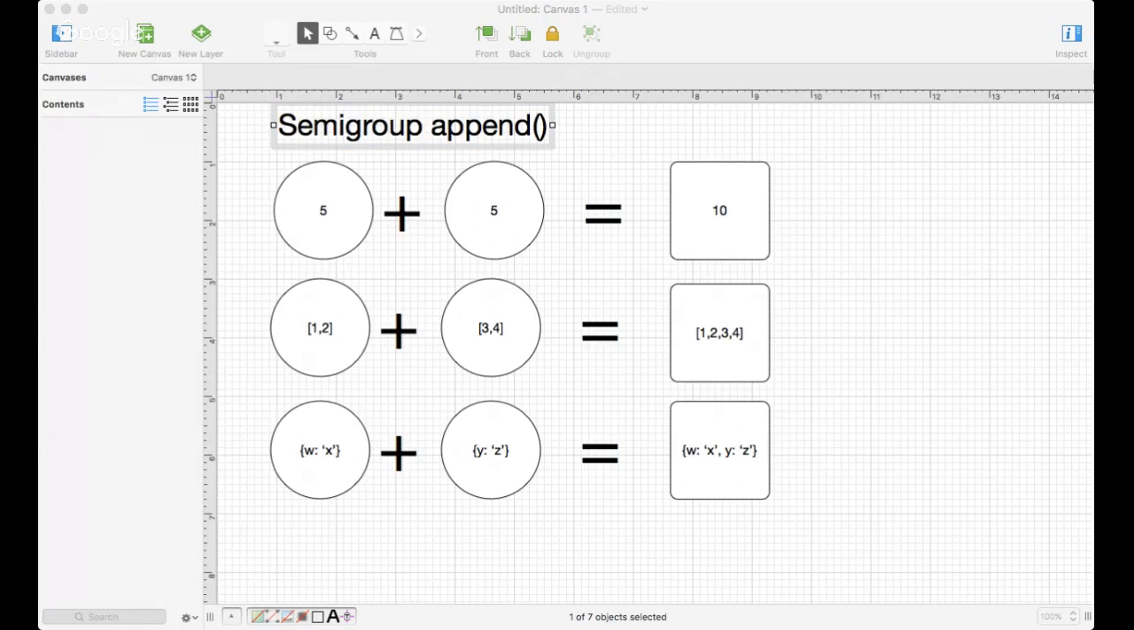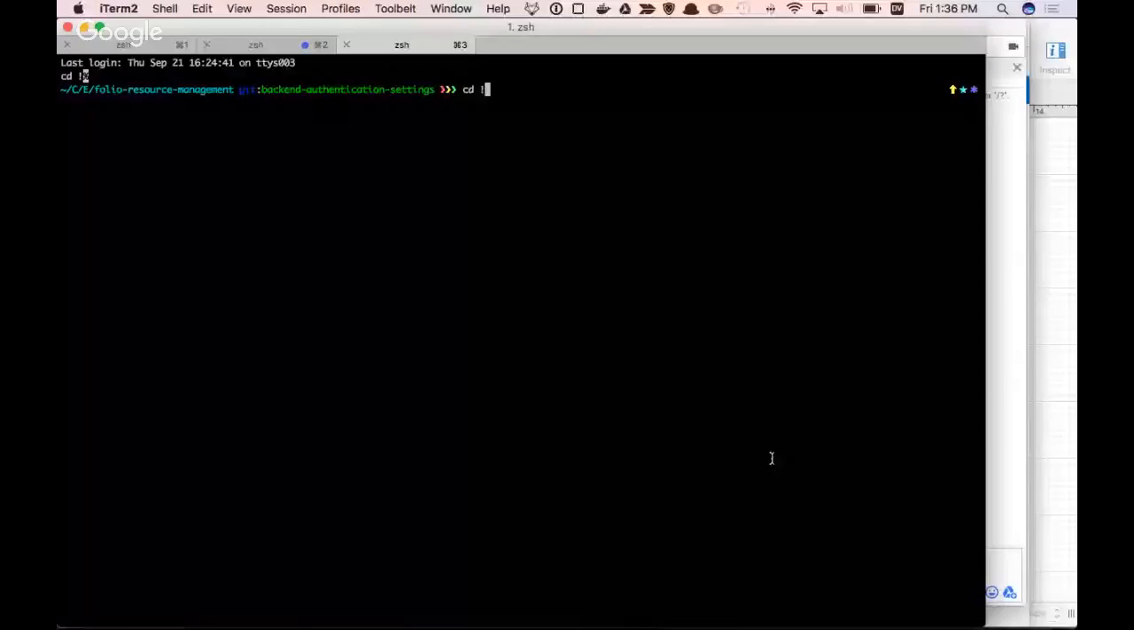Oh, I'm not sharing this window, so I'll go ahead and do that real quick. Screen share. Let me go ahead and share my entire screen. Okay.